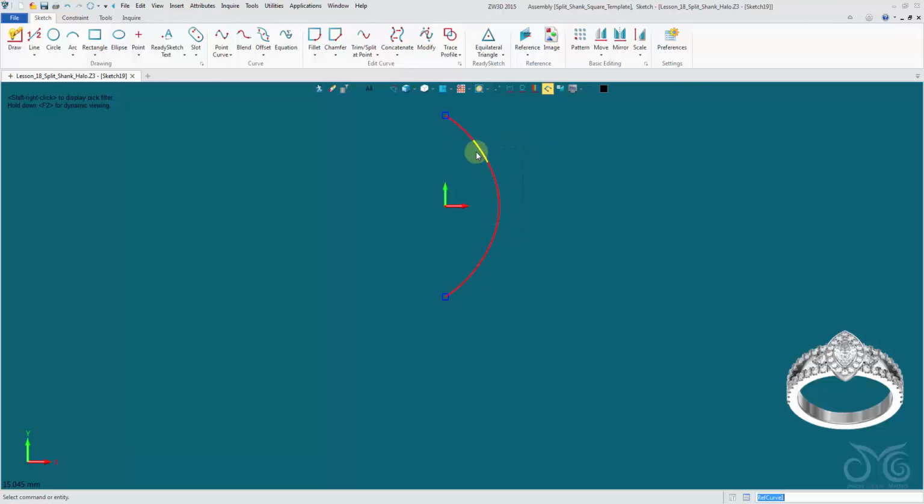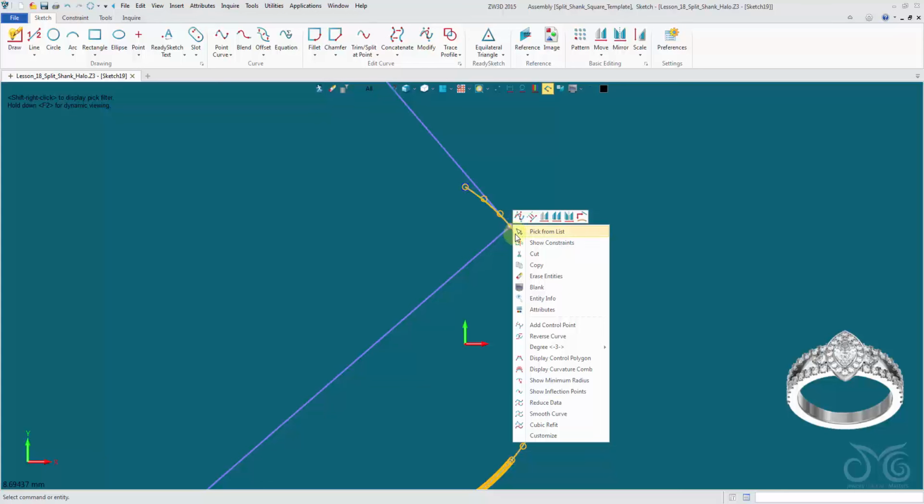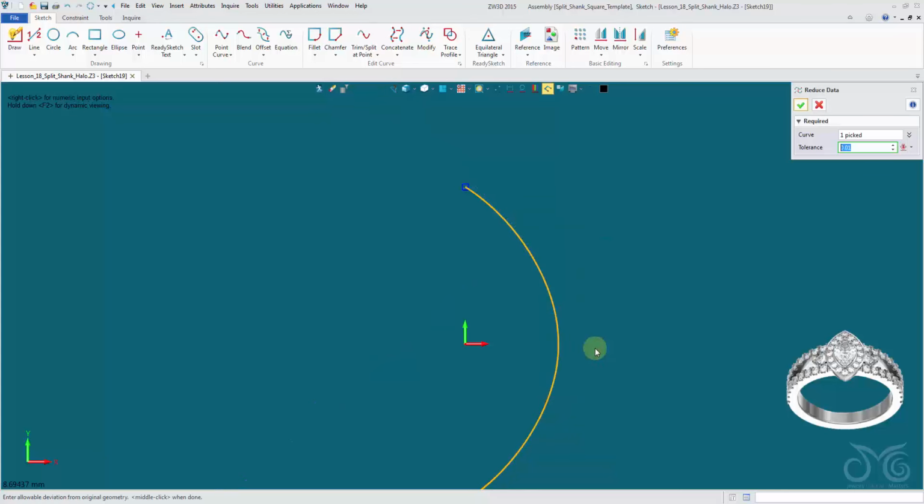Okay, but it's in separate parts, so I'm going to highlight it all again, window pick, concatenate, confirm. Okay, it's a single curve now. And that's what we want, but you'll notice we have loads of control points. Now in this case it's not an issue, but if you would want to reduce the number of control points, it's very simple. Right click on the curve, reduce data.